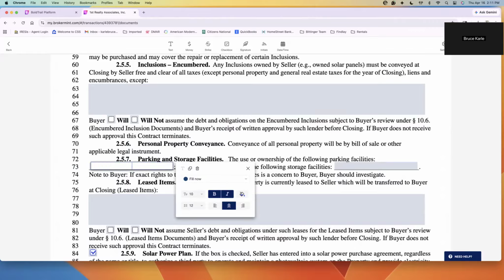Over here is going to be the following storage facilities. This would be like your barns, your Quonset huts, your chicken coops, any ancillary accessory building that's not really considered a garage. This is those. Lease items we already talked about.